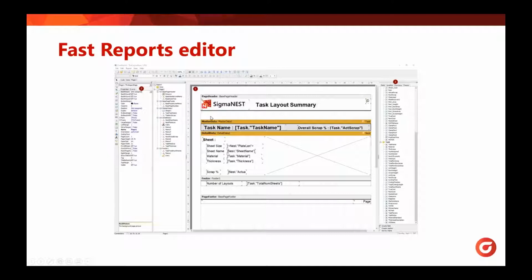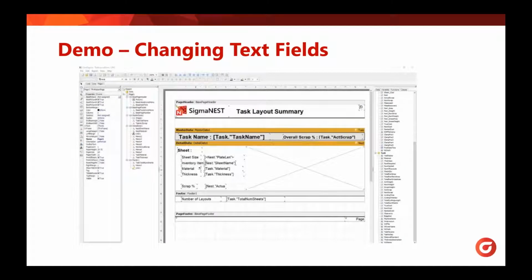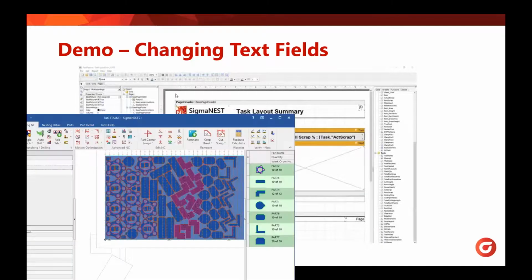And then the final buttons I want to highlight are up at the top here. So we've got options up here for saving the report as you go and for previewing it. And we'll use those as well today to kind of show some examples. So let's go ahead and jump into SigmaNEST then, and I'll show you a basic example of changing text fields.